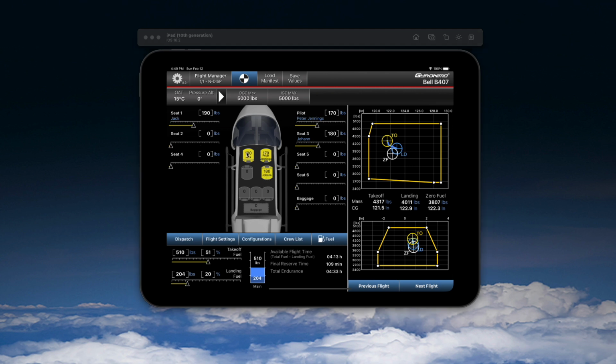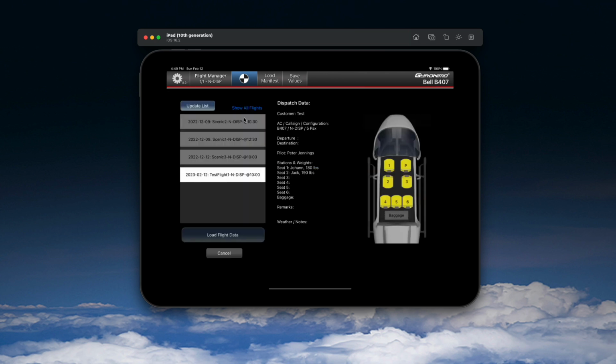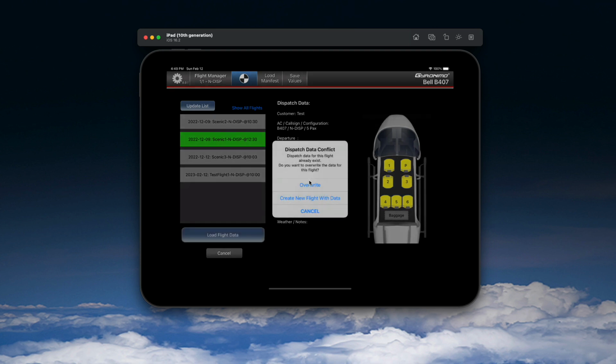And while you do so, you of course see the updated CG envelope. So here in this case, you might see that the CG is too far off, so you can reposition the persons accordingly. Or you can also load a different flight here. Just open Dispatch again. Now if you load new flight data, you will get the option, do you want to overwrite the existing flight or create a new one? Let's create a new one.